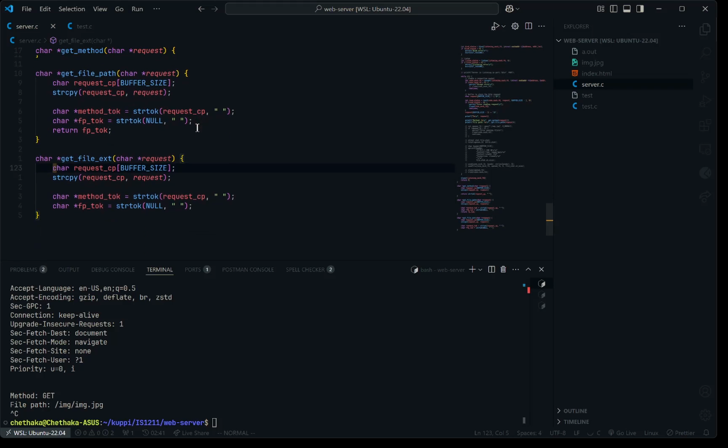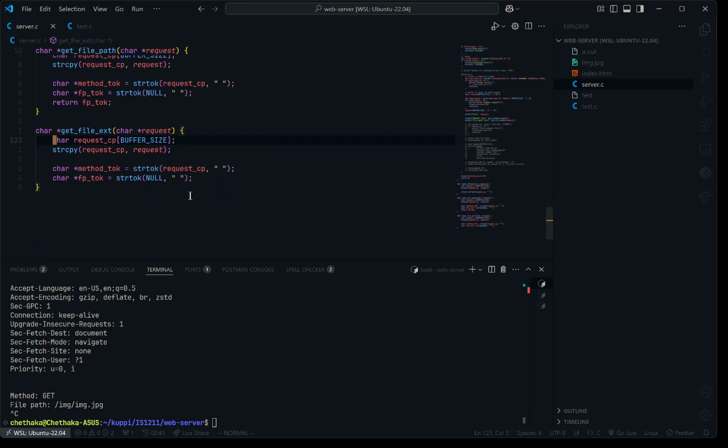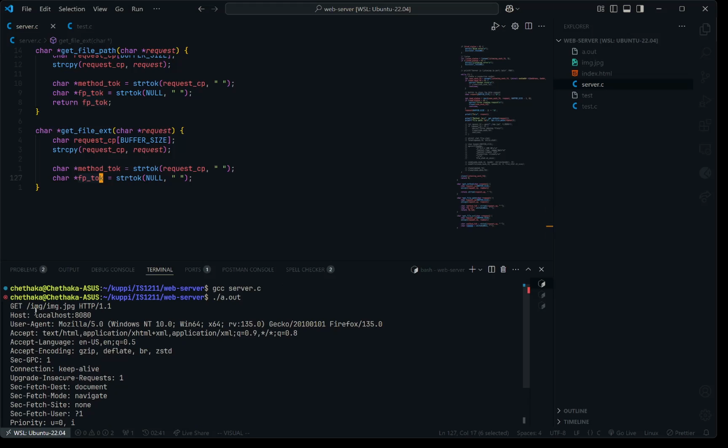So we'll have to repeat the same steps here. So fp talk will return the file path. Technically it's a pointer that's pointing to the first slash in the file path. By using that we can get the location of this dot.